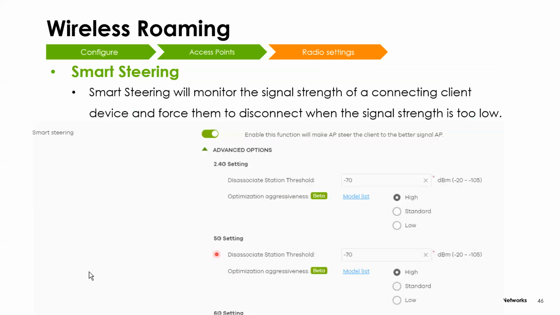The other thing we have here is smart steering. With smart steering, we can basically force the wireless client to disconnect if the signal strength at the access point is below a certain threshold that you have set. The hope is that once you have kicked off the device, it will do a new scan and realize, oh wait a minute, maybe I should try connecting to this other access point which has a better signal. Again, it still depends on the client device's algorithm for roaming, but this can help.